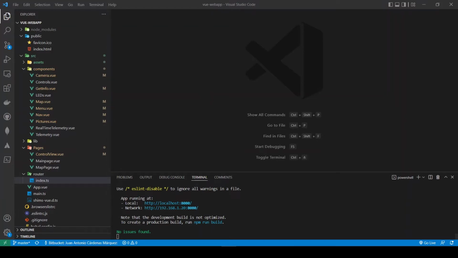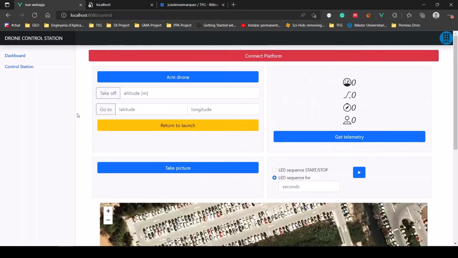So for this example, I'm going to work here with my web application, and we are going to see how, for example, we can add this component here that when we click on this button after we have connected the platform, so we can receive information about the ground speed, the altitude, the heading, and the position of the drone.